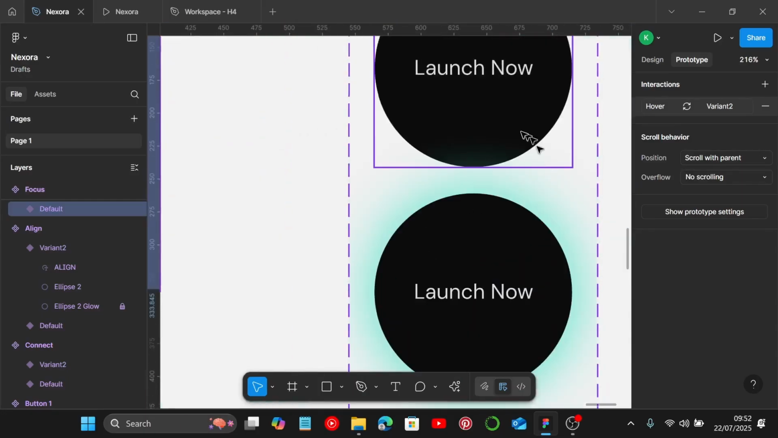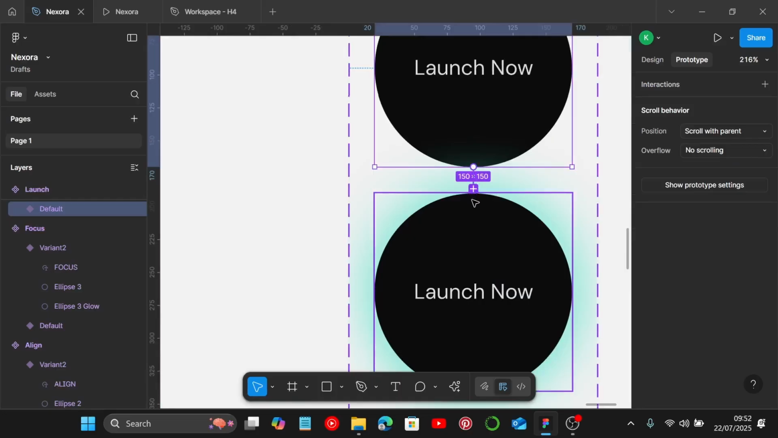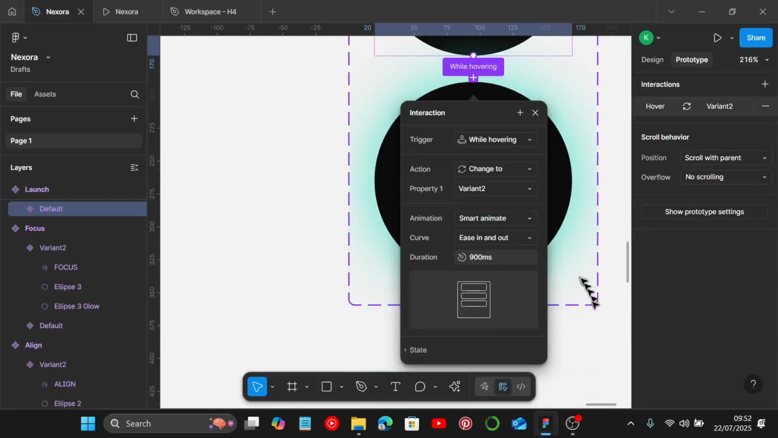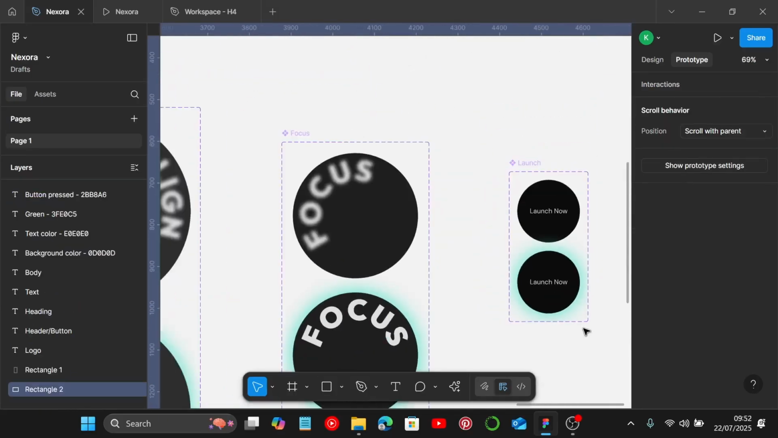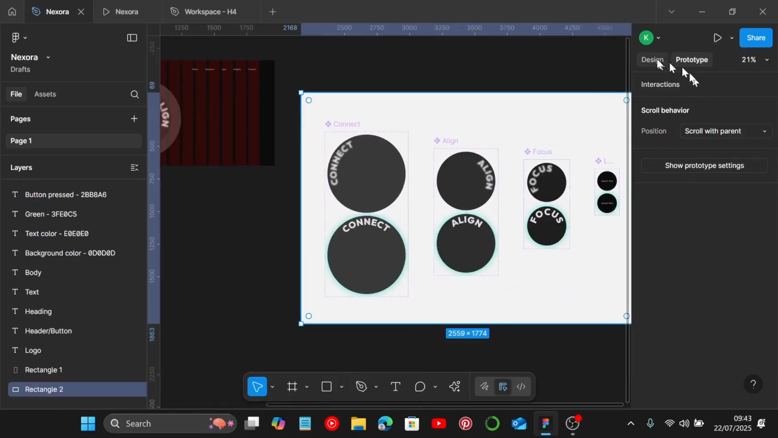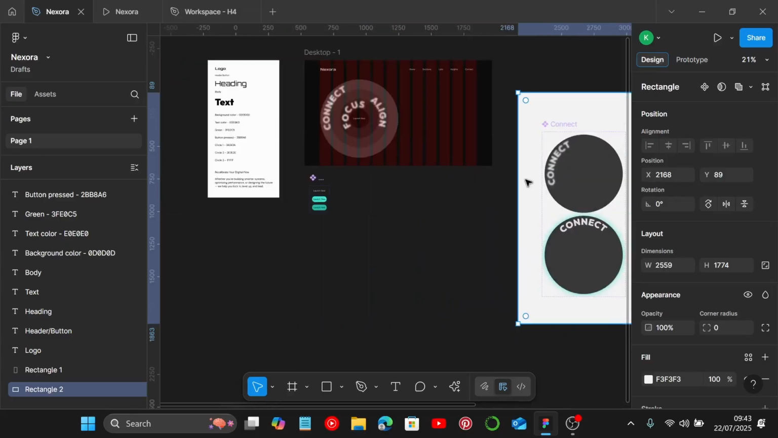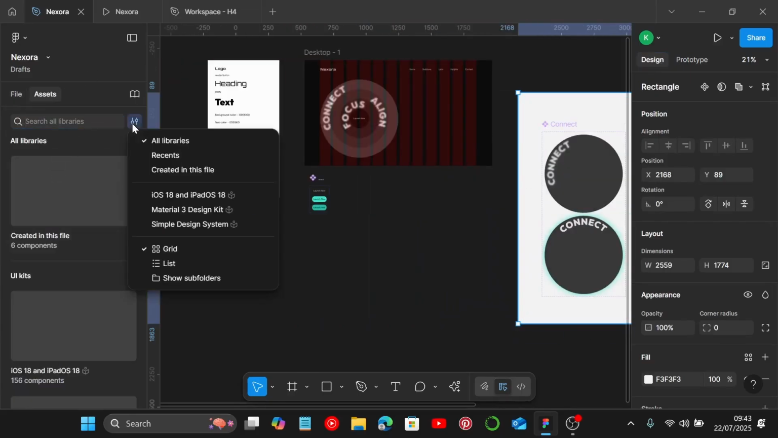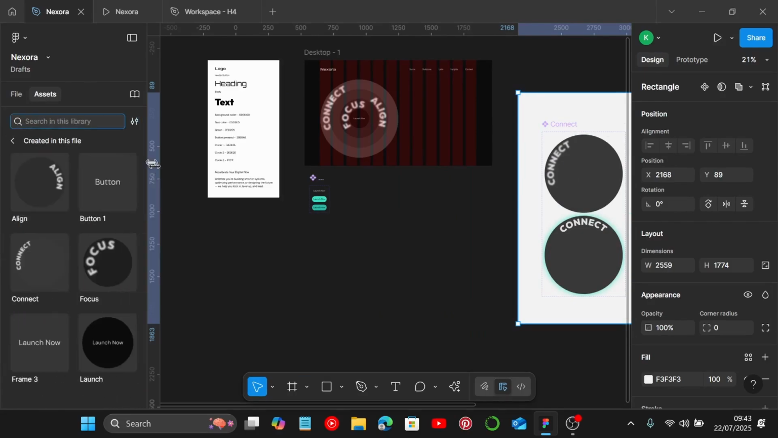And finally, we're going to do the same for launch now, and it's going to be while hovering 900 milliseconds. And yeah, we have this prototype. So we're going to go back to our design tab. Now we can go to our assets. Let's go to created in this file so that I can only check these ones.